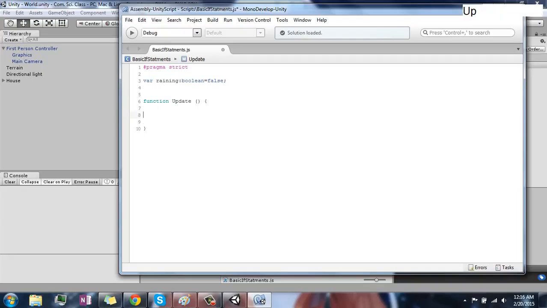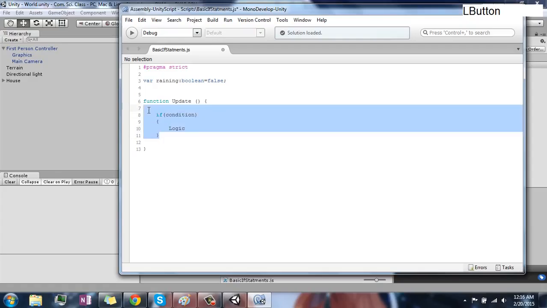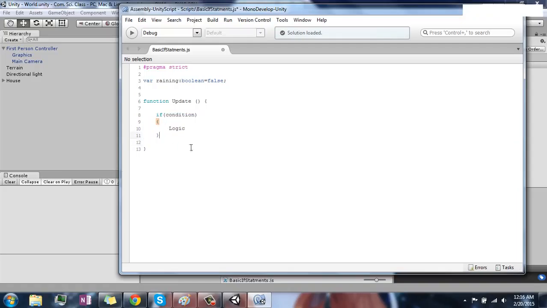So how you write an if statement is very simple. You first start off with if, and then you put your condition here, and then your logic here. This is the basic setup of every single if statement. Every single variation, no matter how complex, has this fundamental idea behind it.